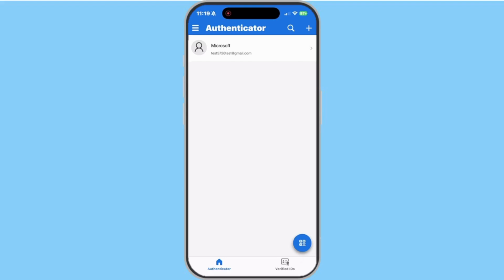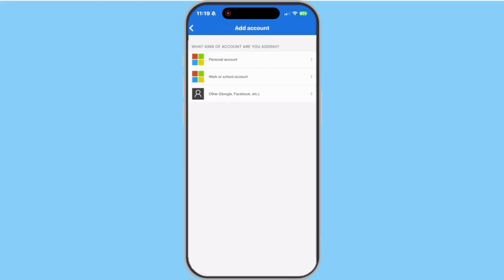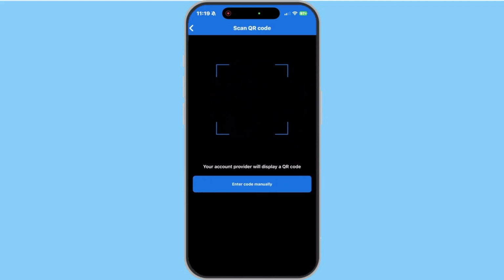Once the app is open, look to the top right and tap the plus icon, the Add Account button. This is where you can create a new entry for the service you're setting up. You'll see several account types. Choose Other. This option works for most services that use standard time-based one-time passwords, even if the brand isn't listed.